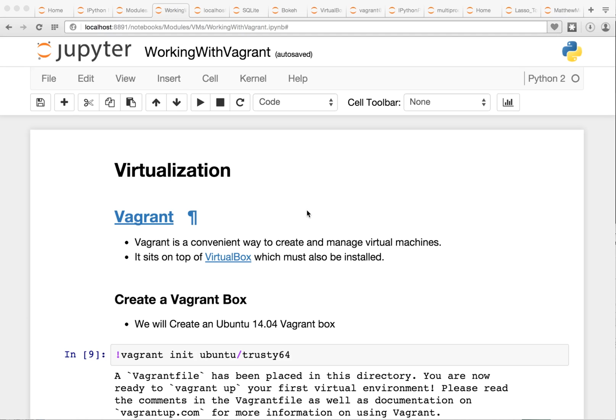Visualization tool, I'm going to briefly talk about Vagrant. And Vagrant, as I've recently discovered, is a convenient way to create and manage virtual machines. It sits on top of VirtualBox, which must also be installed, although I think you could use other virtualization tools with Vagrant instead of VirtualBox.